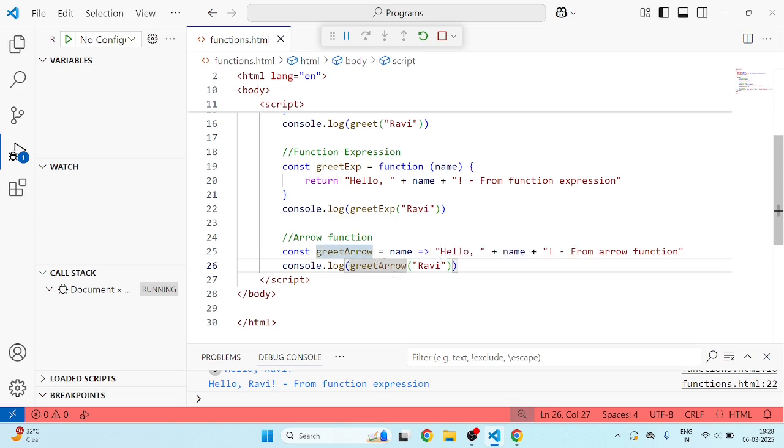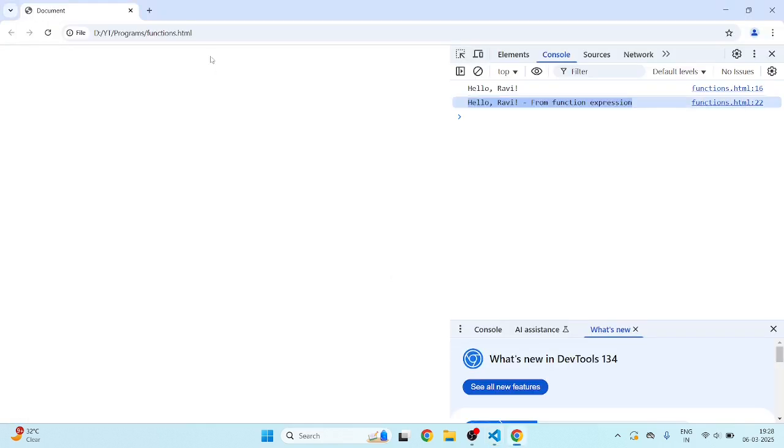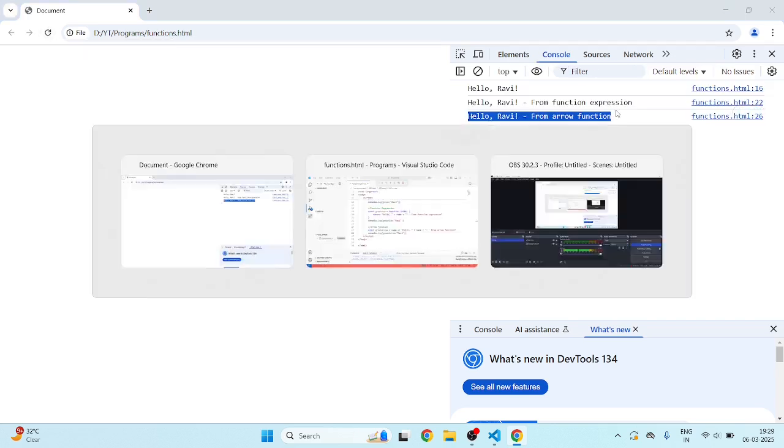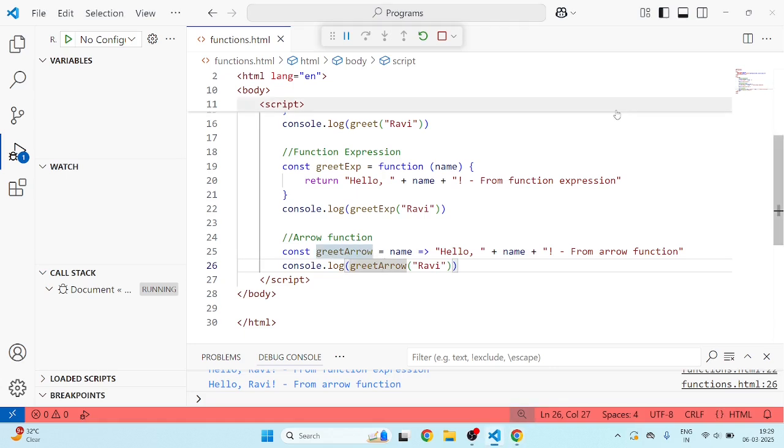Now let us check with arrow function. And here you see the message from arrow function. So with arrow function we have removed function keyword, we have removed round parenthesis, and even we have removed return keyword, which makes it super concise.